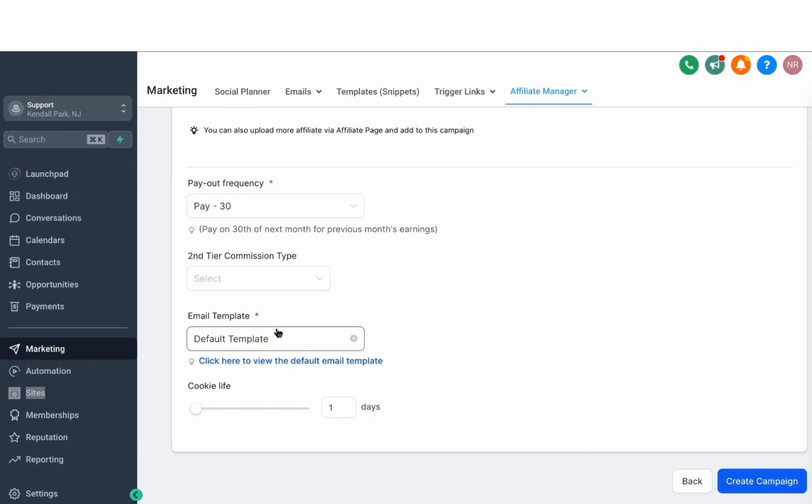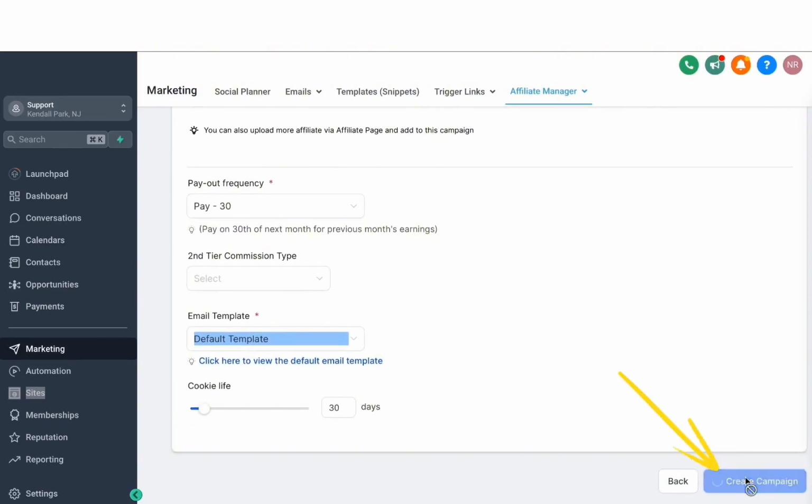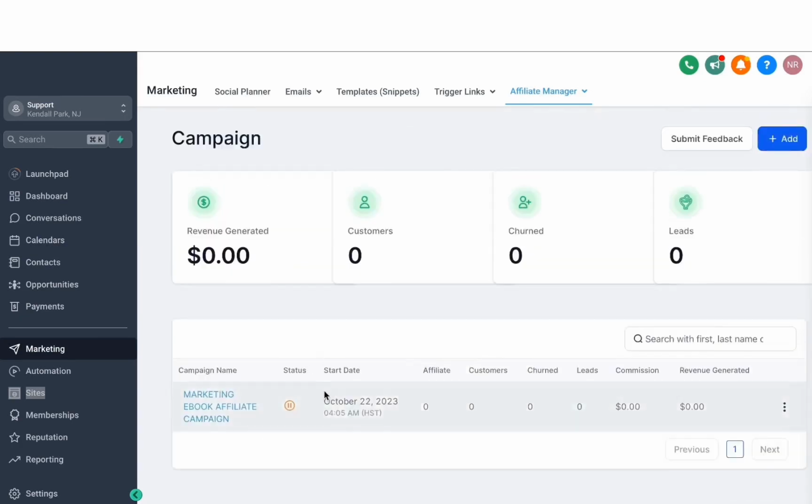And then you can also customize the cookie life. I'm just going to do like 30 days. So let's say if somebody opened that link once and then they came back within the 30-day period, the system will still count that the sale came from that person. Now, once you're satisfied with all these settings, just hit on Create Campaign, and it will create that in a few seconds.